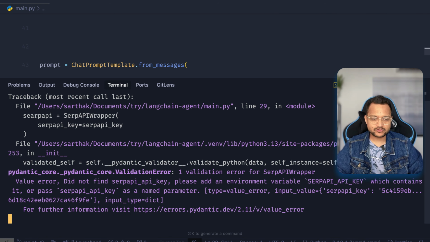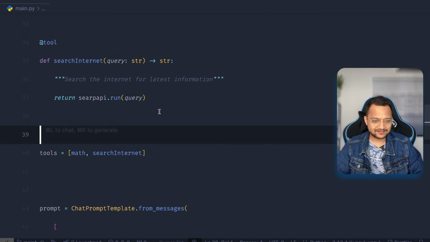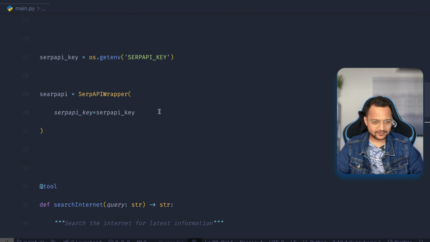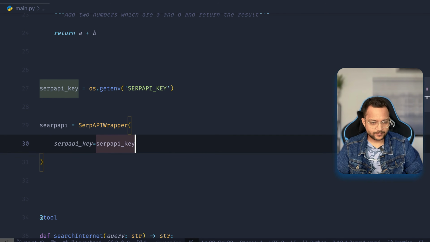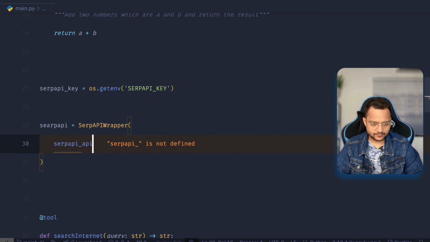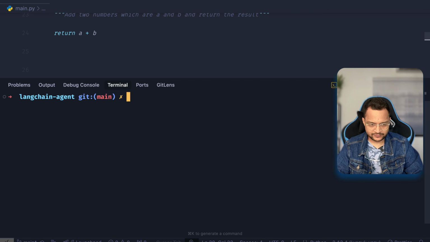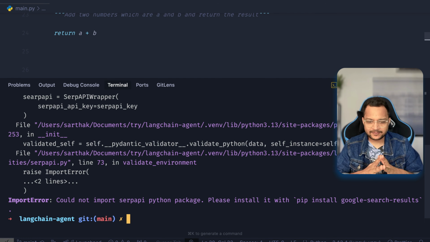And this time I'm going to ask about the temperature, but something is wrong here. Please add environment variable. So it's not picking up the environment variable. That's strange. Okay, so the problem is the SERP API. I think it's like SERP API key is SERP API key which we have. Now let's try one more time, and this time it should work.